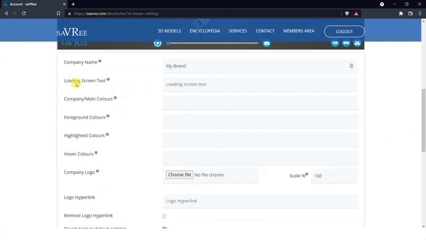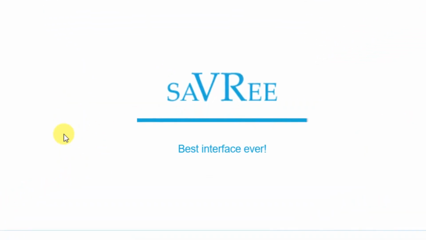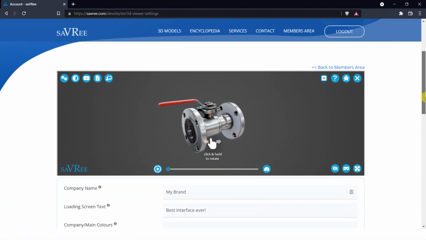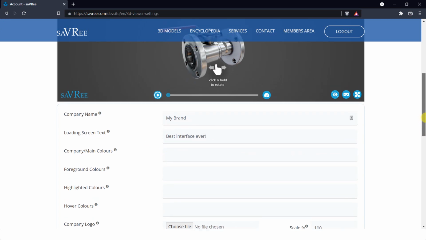That's simply a holding name. If we go to here, we've got loading screen text. I'll show you what this is in a moment, but I'm going to change it to the best interface ever. And you can see if we come up here, best interface ever is shown when the 3D model loads. So all we've done so far is give the interface a name. That's my brand. Then we've got some text here, which is the loading screen text. And if we want to come down, we can customize it a little bit more.